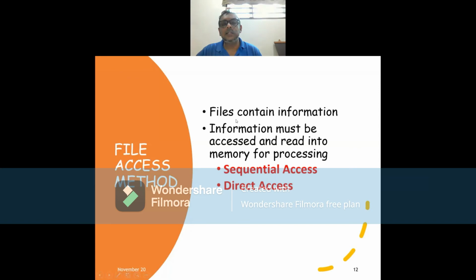Files contain information. Information must be accessed and read into memory for processing. So what does this mean? Let's say you double click a file. How does the operating system locate that file? That is the most important issue here. How does the operating system locate that particular file? So there are two access methods. One is called sequential access, another one is called direct access.